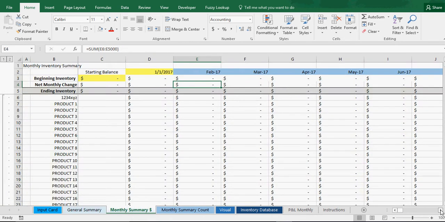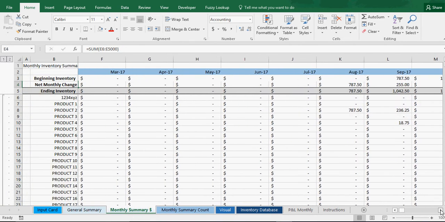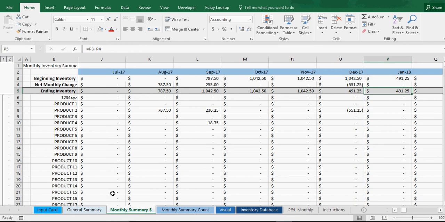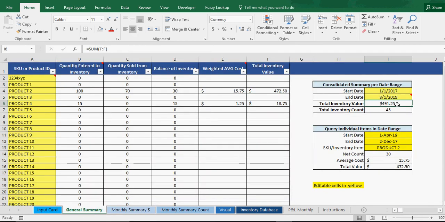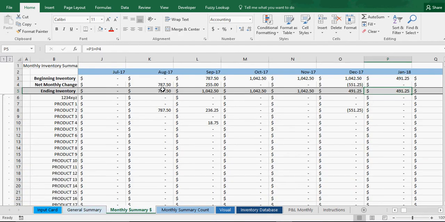So if you want to see what your inventory is changing month to month by dollar amount, look at this. We start here, and this is all on cost basis. It doesn't matter what the product is selling for; this is going to determine the value of the product you're selling based on the cost it was to buy it, or when it was entered into inventory. So you can see here, 491.25. 491.25, perfect. Those numbers should match, and they do, and that's splendid. And you can see August it was at 787 because we entered that much in.